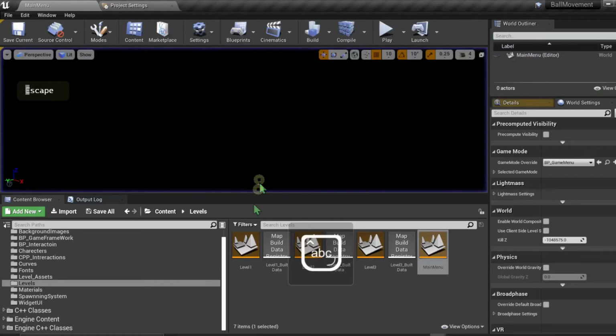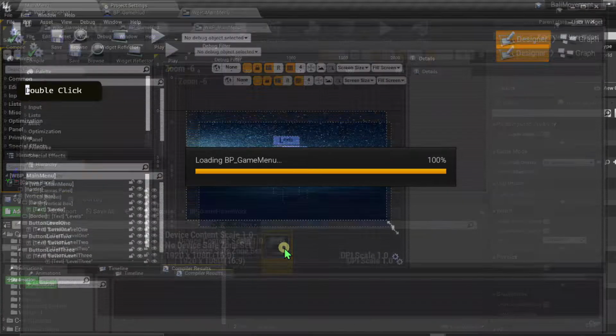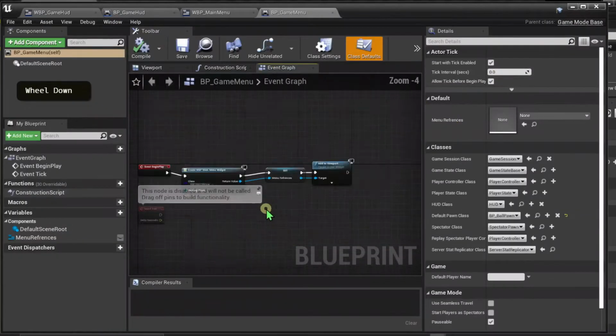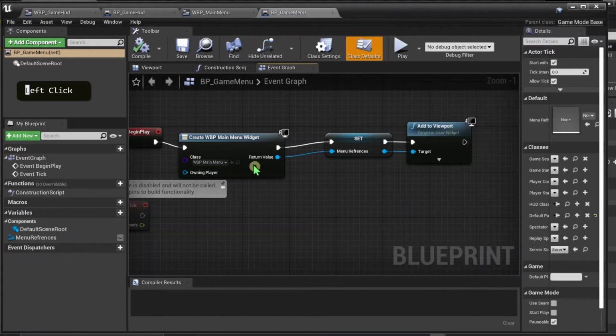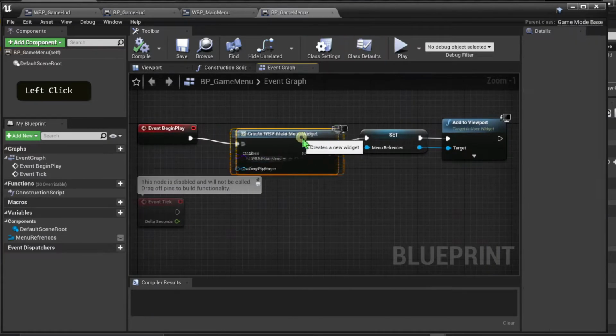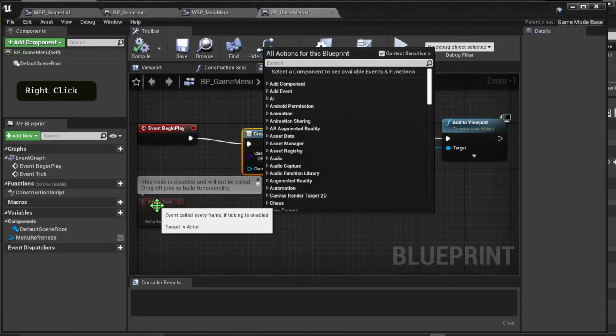And the reason this is an issue is because right now our main menu is creating a widget and adding it to the viewport, but it's having the input set to UI right now. So the way I can fix this is by using something called a player controller.